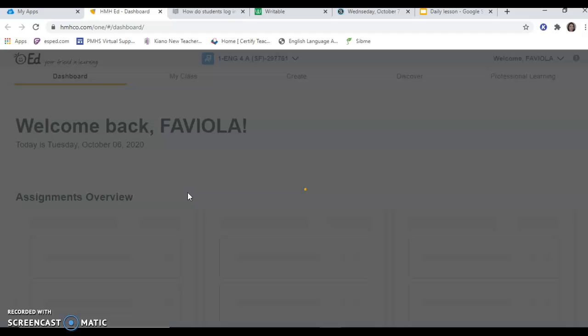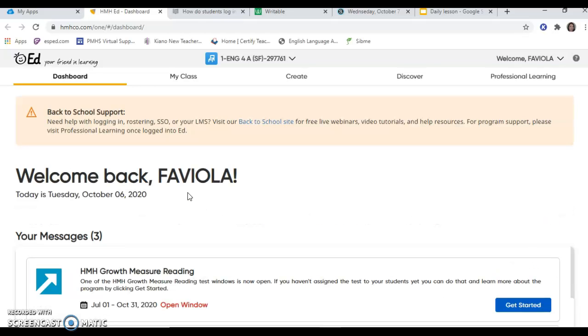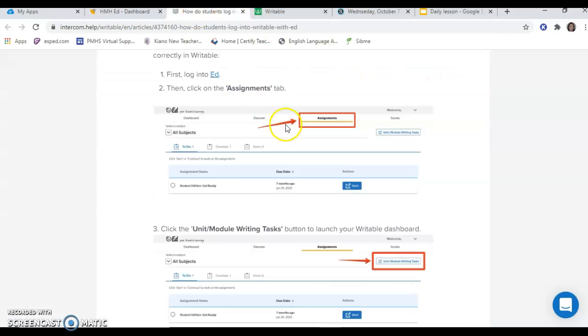The page is going to load for you. And keep in mind that my page looks different from yours because I'm a teacher and you have a student account. So once the page loads, you have several options up here in this bar. One of your options is going to be the Assignments tab. So click on the Assignments tab and it's going to populate with all the assignments for you.